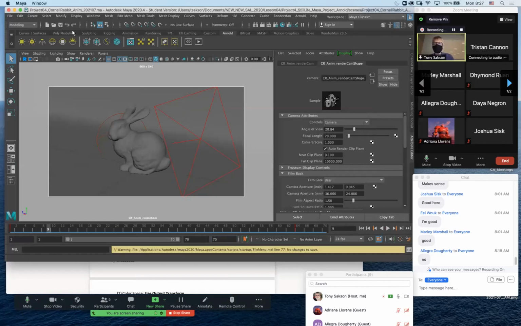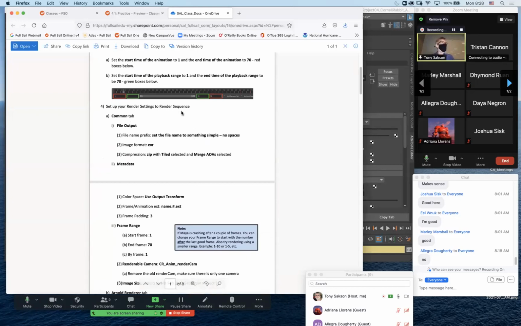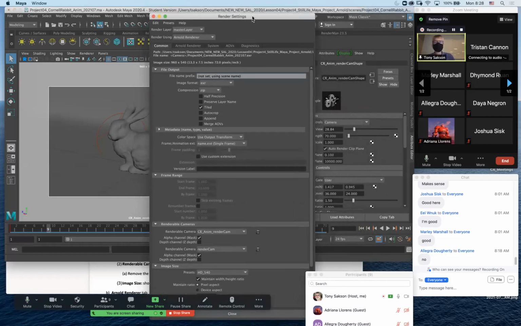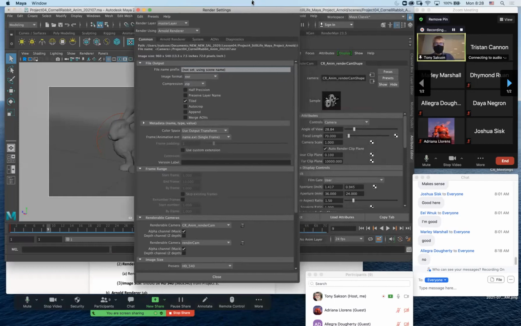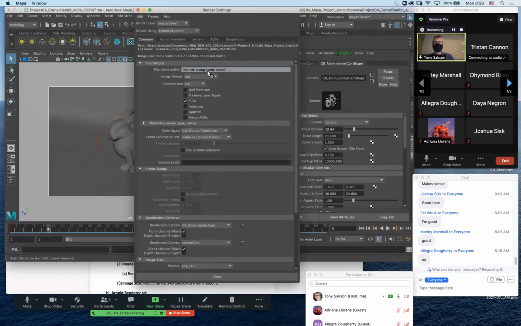Let's save. Why? Because why not? It's Maya. All right, so we did all this. Now we need to go into our render settings. All right, so in the render settings, file output, you want to make sure you give it a name. I'm going to call this CR Cornell Rabbit animated. That's good enough. This is a working name for all your renders.